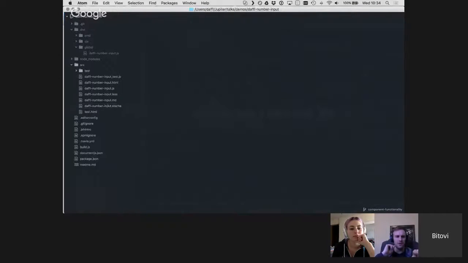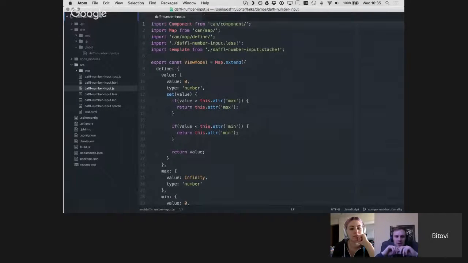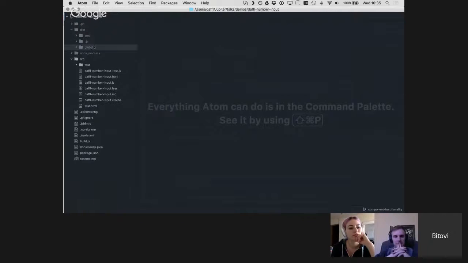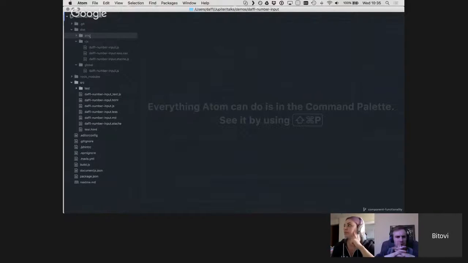No, it's part of the number input JS. It probably loads its own less. Yeah. No. Yeah. Does it? Oh, yeah, you're right. So I think there might be a little bug there that we have to look into. But we have our build now.